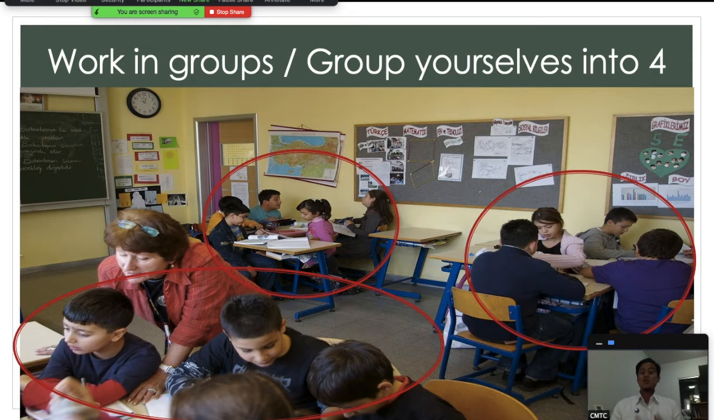When we use group, it could be group yourselves into 3, 4, 5, and up. But how about for 2? Can we say group yourselves into 2? Probably, but the best way to say is find a pair. You remember? Or work in pairs. Because pairs mean 2 people.